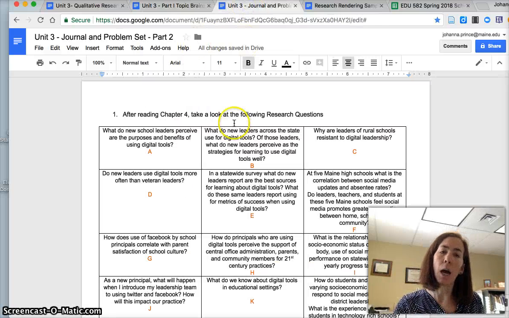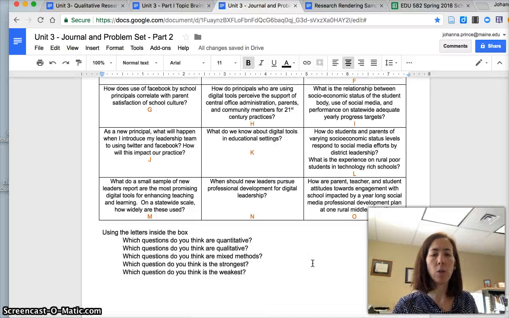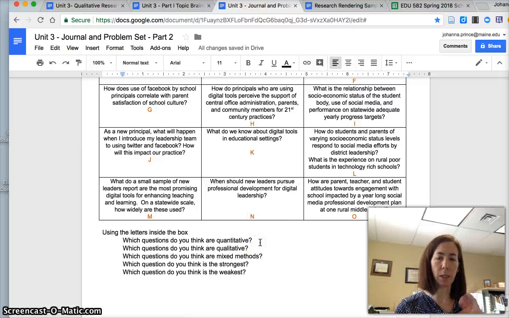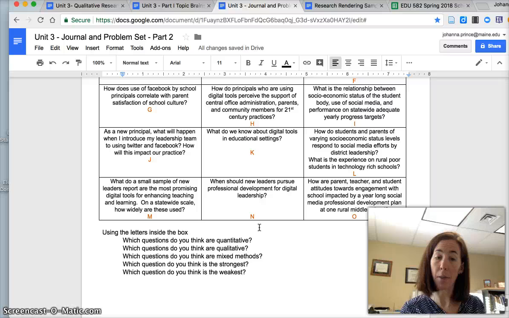Part two is to work with some of the content from the readings. What I have given you here is a whole set of research questions, and what you'll do is list which questions you think are quantitative, and you can just use the letter in the box. So you might say you think question N is quantitative. So you would list out all the ones you think are quantitative, and all the ones qualitative. If you can guess at any that are mixed methods, I realize we haven't done the in-depth reading on that piece. And then which question do you think is the strongest, and which question do you think is the weakest?